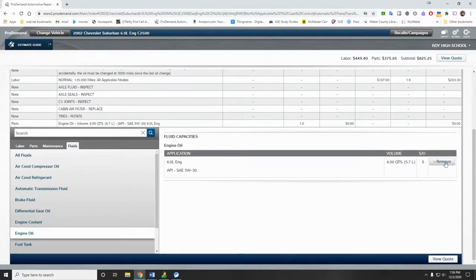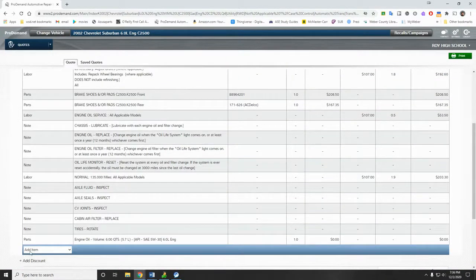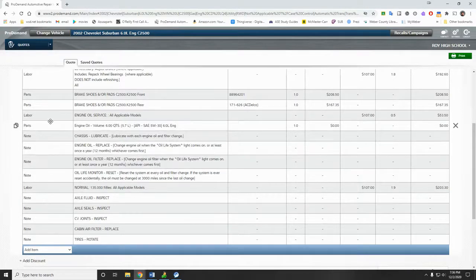Okay. And then I'm going to go back to view quote. And I want to take the oil right here and I want to put it right under oil change. The labor parts notes. It was always written that way. But if we look here, the oil has a $0 price. So we need to look that up. And it also is just one container. And it needs 6 quarts.